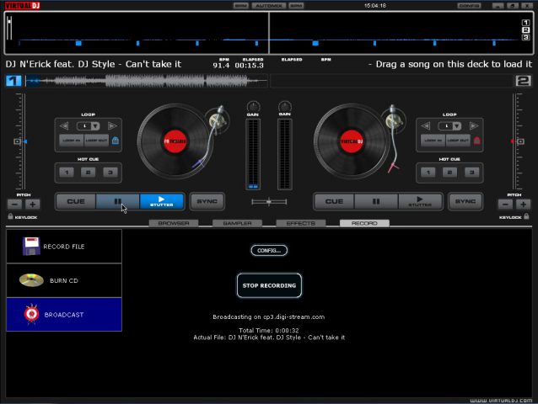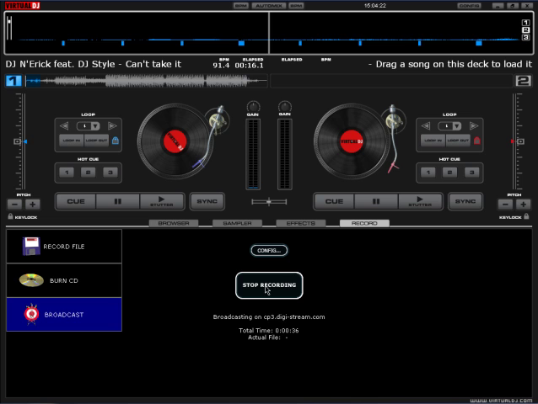To go ahead and stop that, of course you stop your recording. Once you do that, everything stops. To stop recording or stop streaming, you click Stop Recording. And that is how you set up an encoder using Virtual DJ.